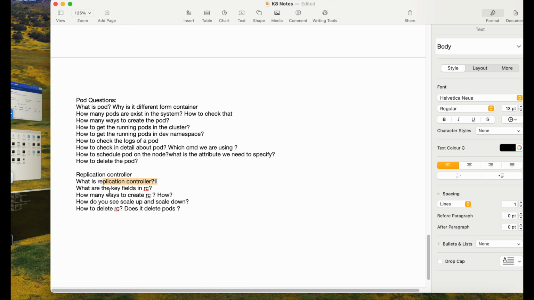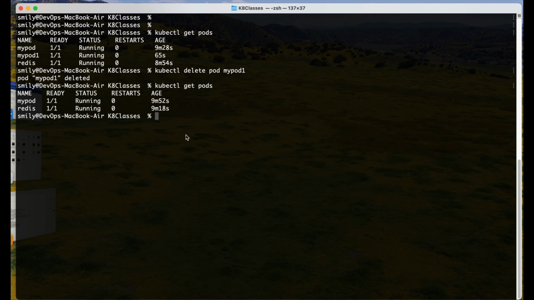So we discussed the replication controller. What are the key fields we discussed? Under the spec we need to specify the metadata. The complete metadata information of the pod goes under the template section: name, labels, and so on. And we can use the replicas. These are the three major fields available under the spec. So how many ways to create the replication controller? There are two ways: with the help of the kubectl run command or create command, and with the help of a YAML file.